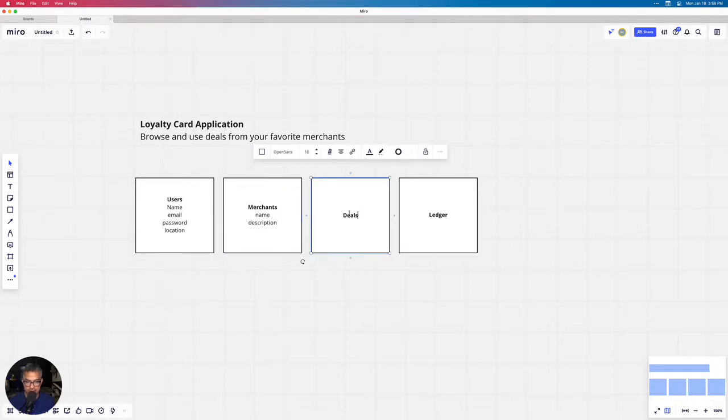For the deal table, for right now, I'm just going to do an amount of the deal. I don't really want anything else. And for the ledger, I'm going to actually, I'll come back to the ledger.